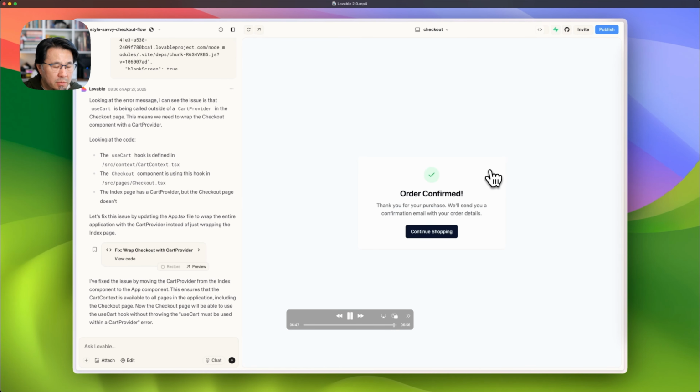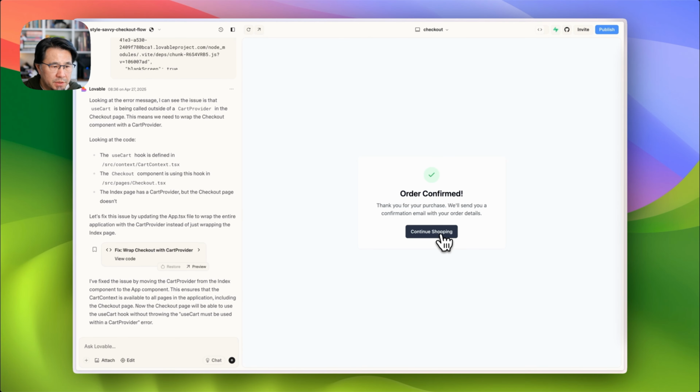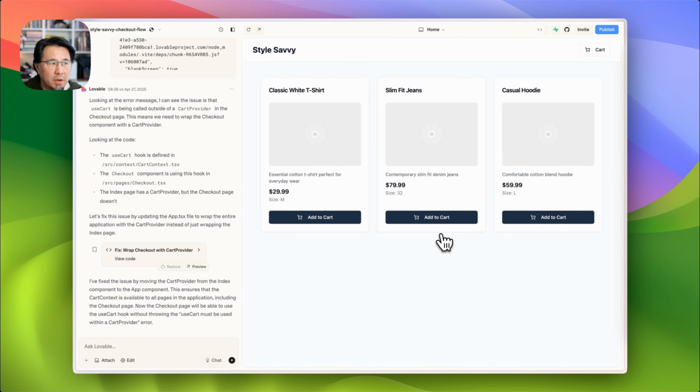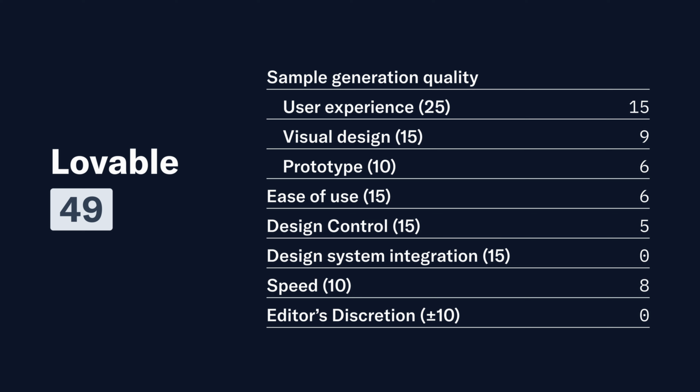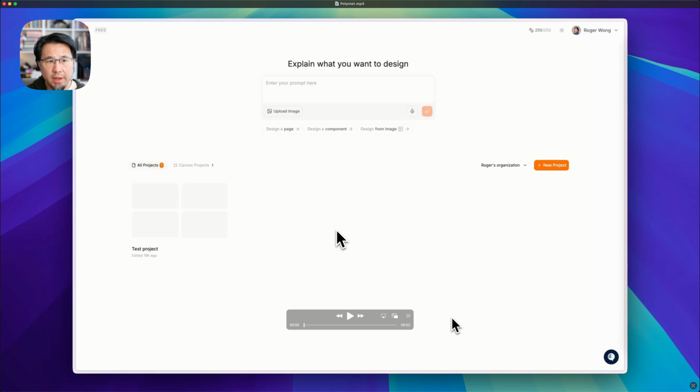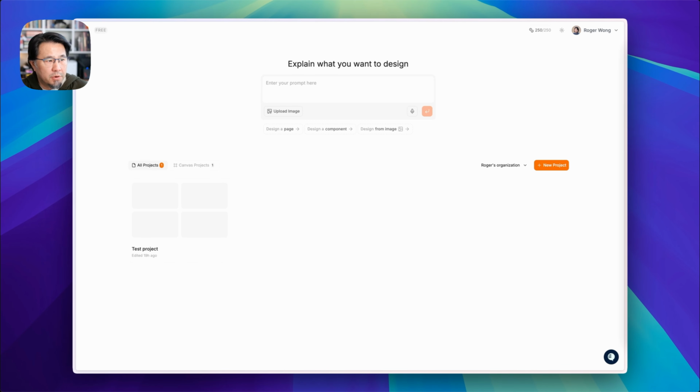And then, yeah, we even get the confirmation page, which is definitely something I wanted to see. And that is Lovable. All right, next up we have Polymet. So this one, we're going to do the same thing. We're going to add our prompt right there.